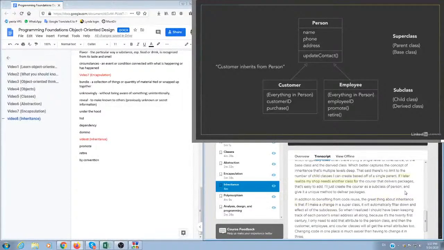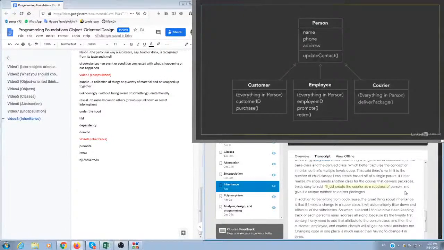If I later realize my shop needs another class for the courier that delivers packages, that's easy to add. I'll just create the courier as a subclass of person and give it a unique method to deliver packages.